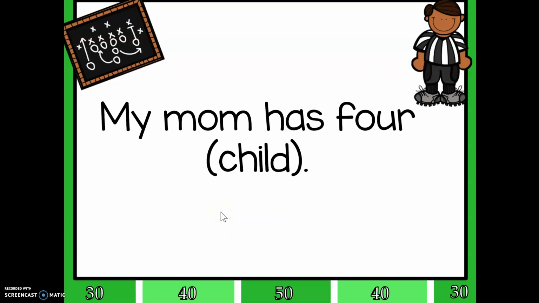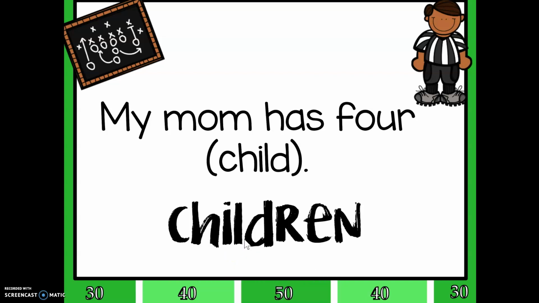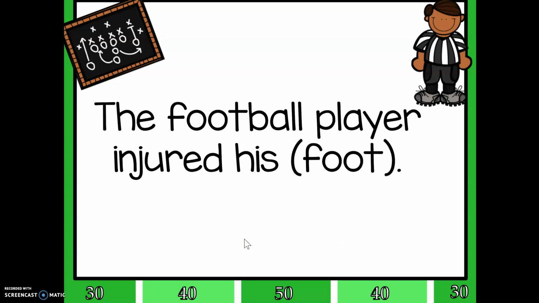My mom has 4 blank. I need to have the plural form of child. Children. The football player injured his foot. Well, he didn't just injure one, he injured both of them. So I need the plural form of foot. And it's feet. Oh, the poor guy. I hope he's able to finish the game.